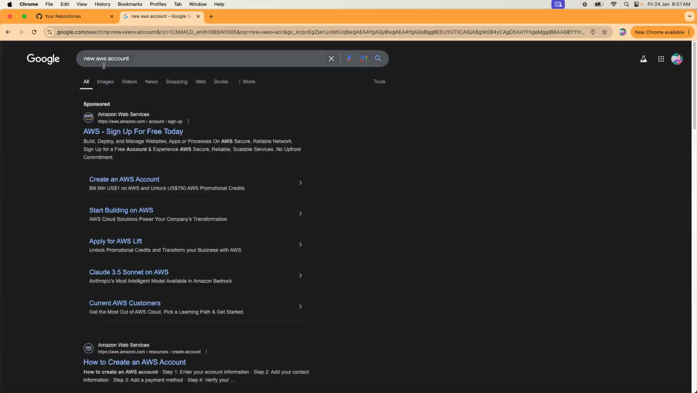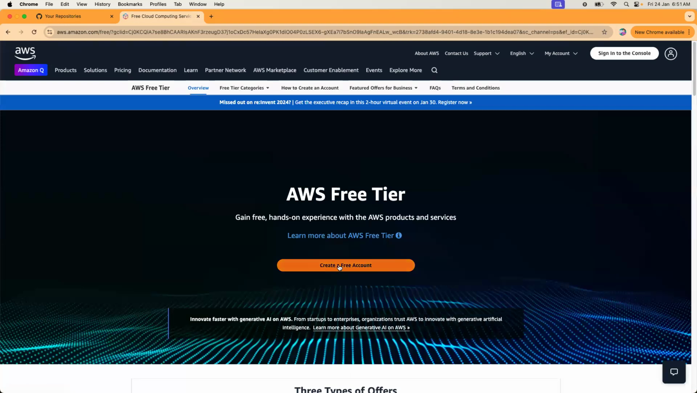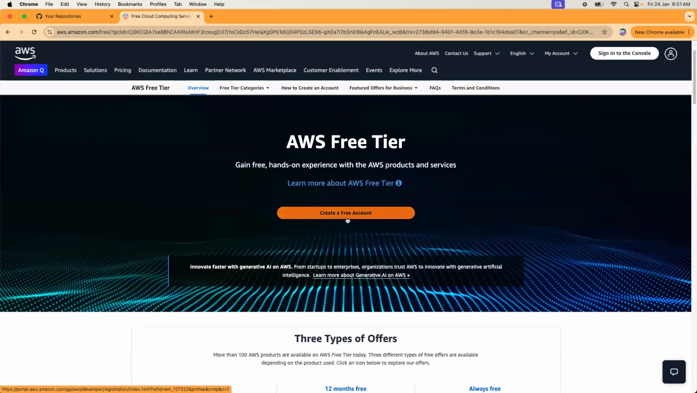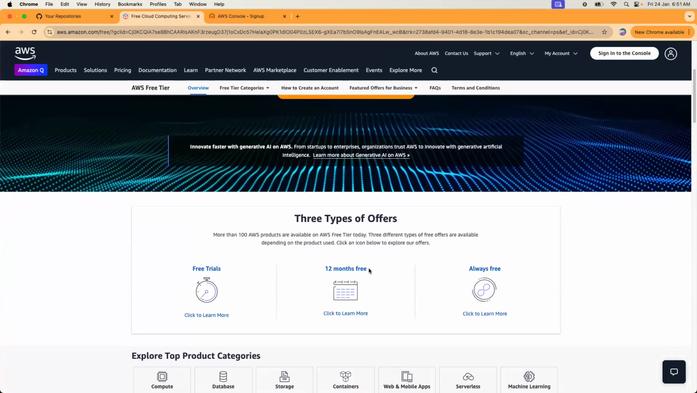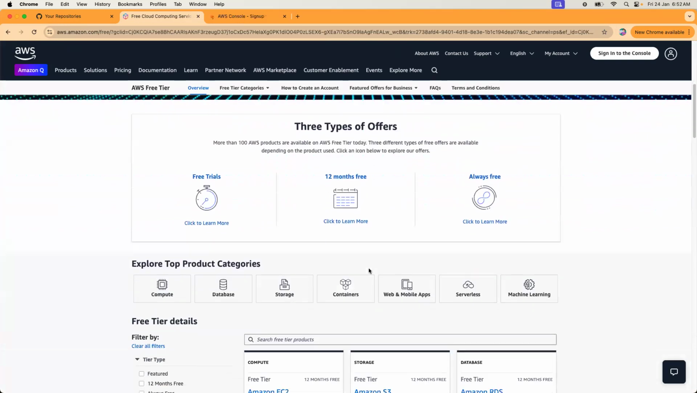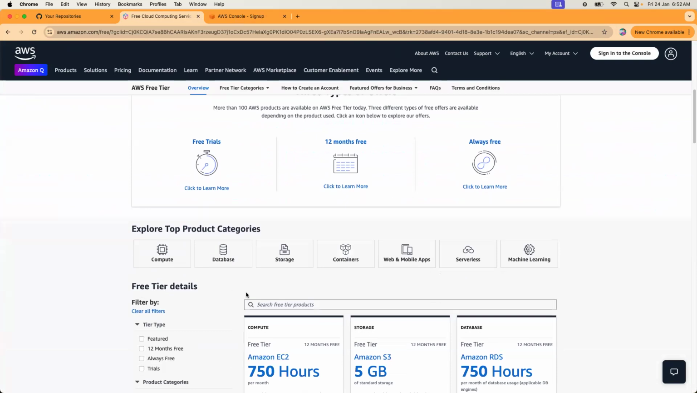So here you can see, if you just go to new AWS account, you will see a sign up for free today. Free AWS account means, yes, you can go here and create a free AWS account. And what is free in here? See, 12 months free. And also in 12 months, there are some free tier limitations.